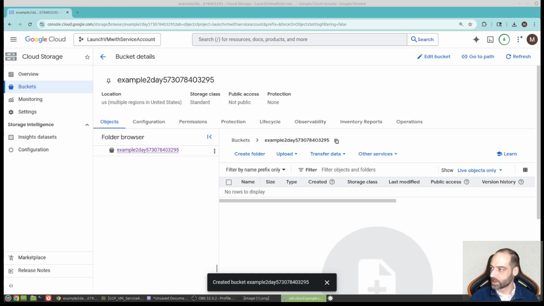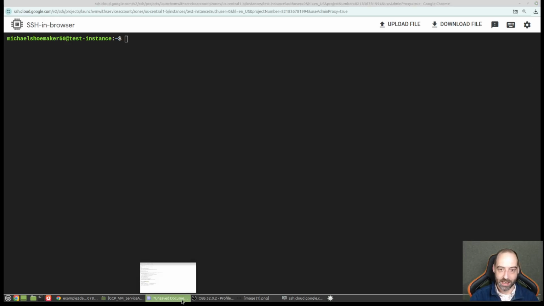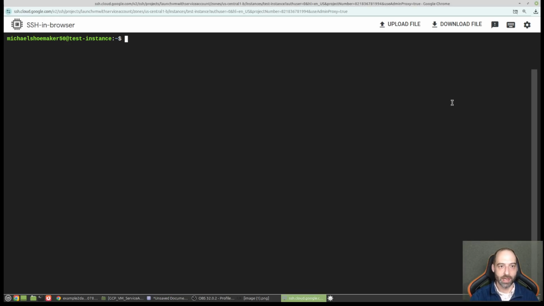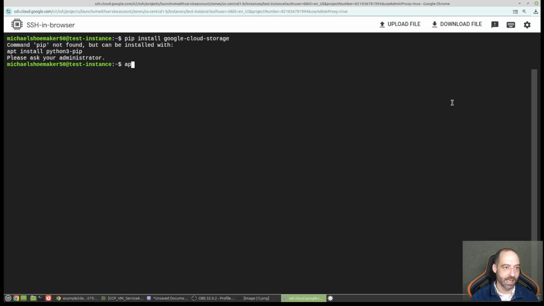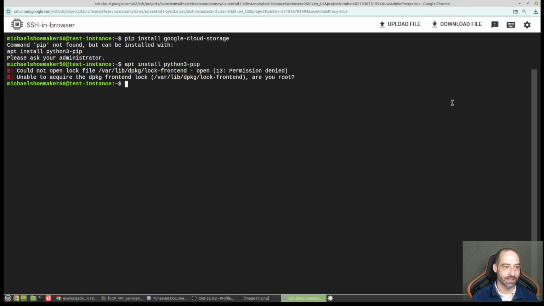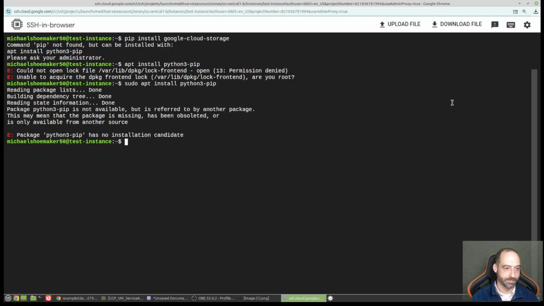And let me just go ahead and move this over. Actually, let me maximize that and then move it over. And I'm going to do a pip install. Google Cloud Storage is what we need to write to a bucket. Okay, apt install python3-pip, so we can pip install things. It probably just wants a sudo.